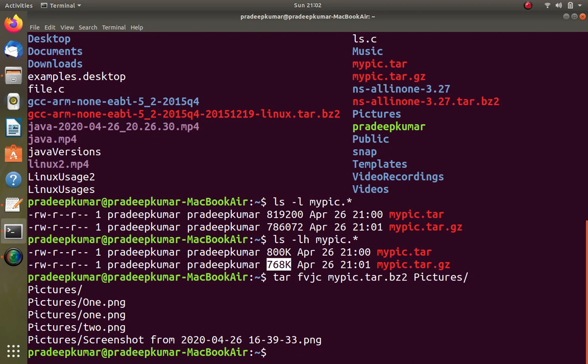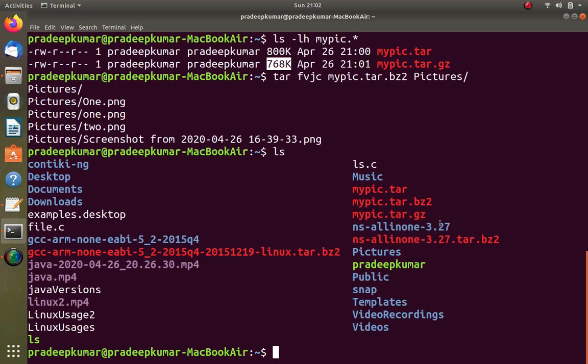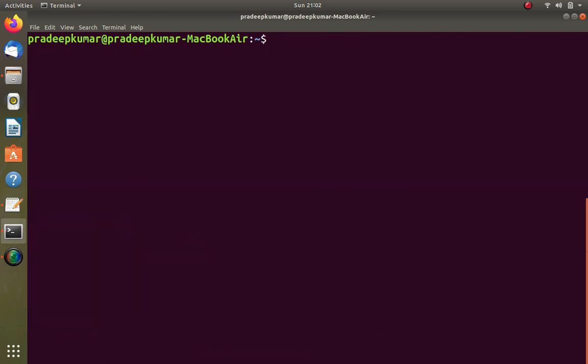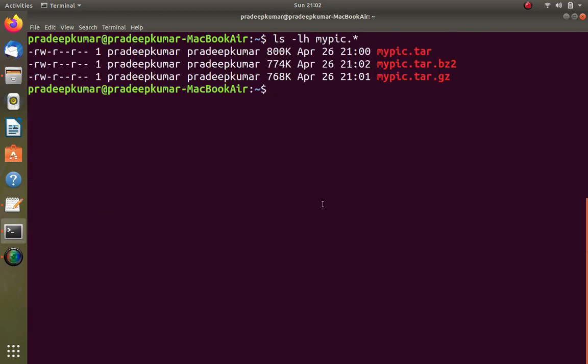Now again when I run ls, there are 3 files: tar, gz, and bz2. Now we can compare these files with ls. You can see that bz2 is 774K, gz is 768K and tar is 800K. So the best compression here is gzip. bz2 also sometimes does better compression. That is how I am able to use it.